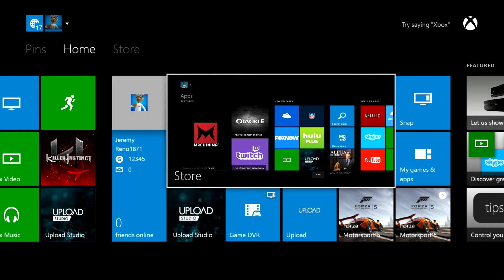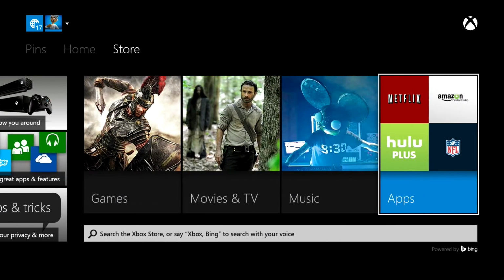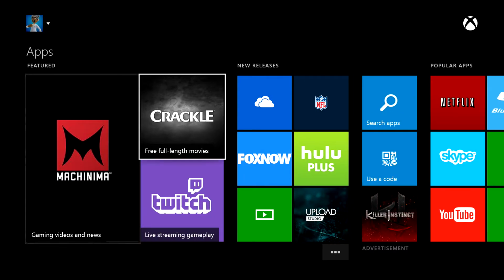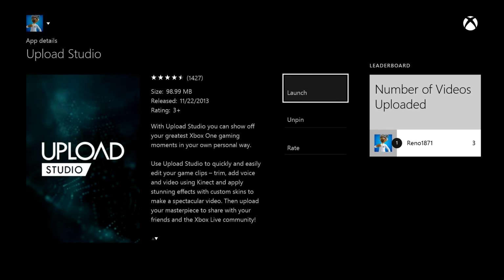But before you can do any of that, you are going to need to download the Upload Studio application that does not come pre-installed on the Xbox One. You have to actually find it and download it yourself. An easy way to get to it, if you don't see it on the dashboard, is to go into Apps. And right now, it's in new releases. When you get your Xbox One, it may be in a different place, but just make sure that you go to the app section of the Xbox Store, and then you'll be able to download it.